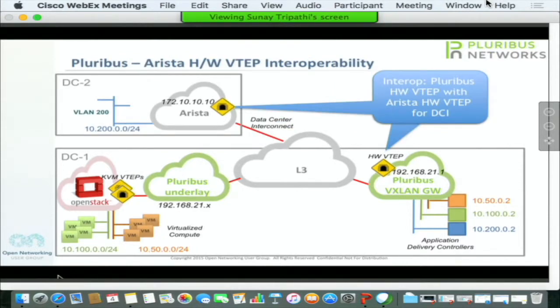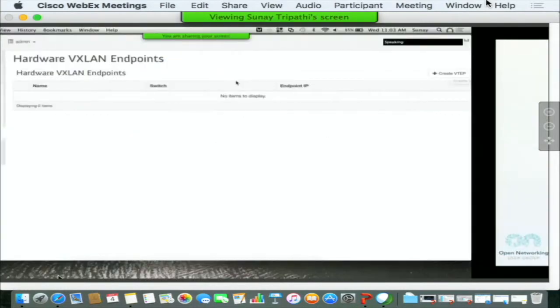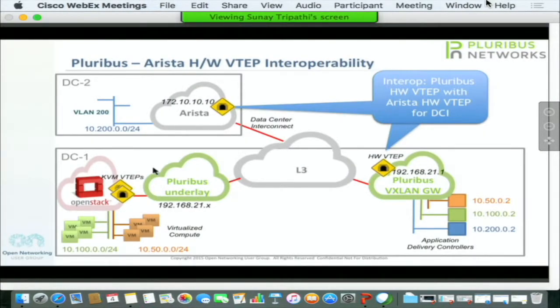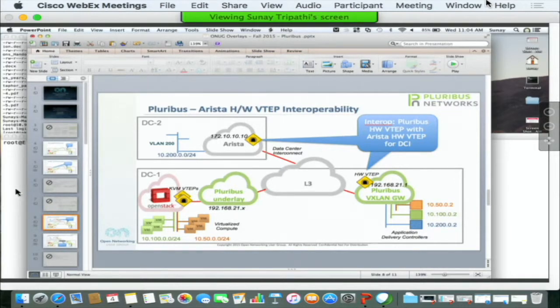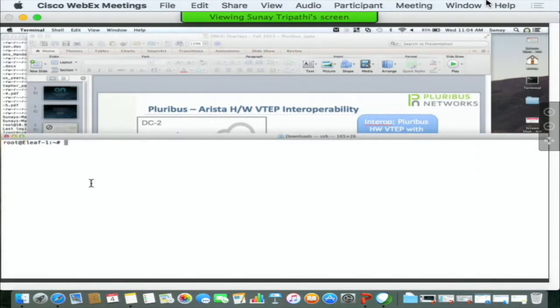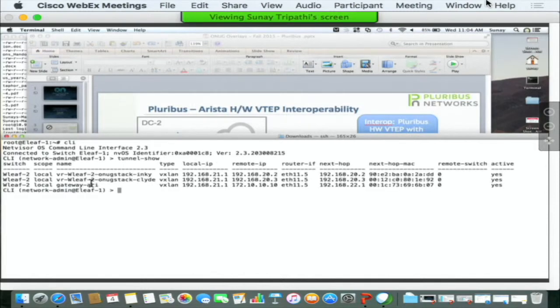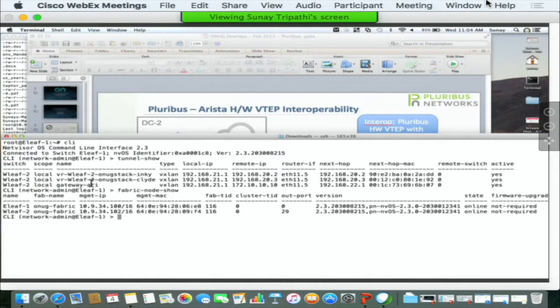well, and you have a tunnel 172.10.10.10, which is an Arista switch, again created by us, and we can connect the two together. I'll log into one of the switches to show you that. Interestingly enough, you can see the tunnels. This is our switch API, and there are two switches in the fabric. You can see fabric node show, which are connected via an L3 network in between, and you can see the tunnels here.